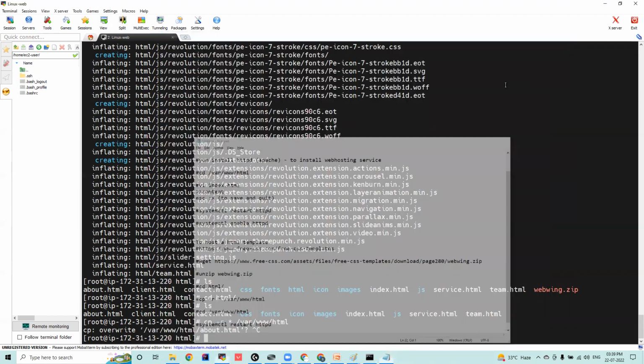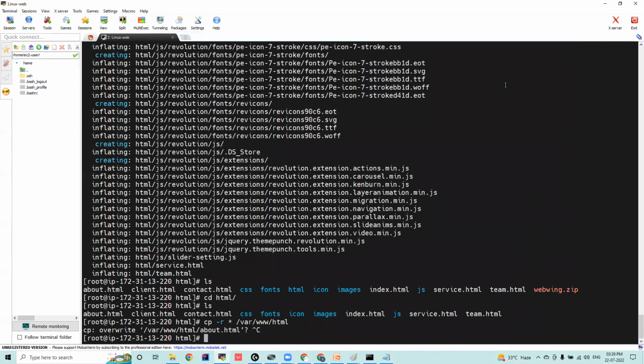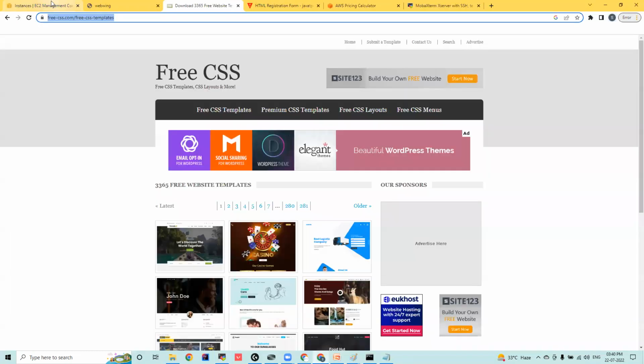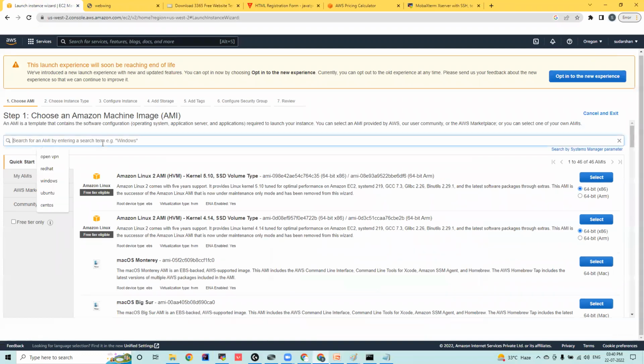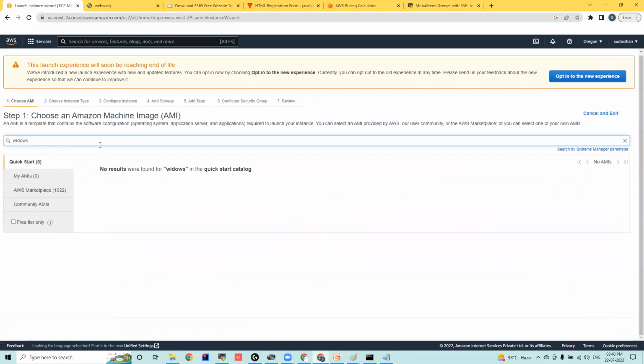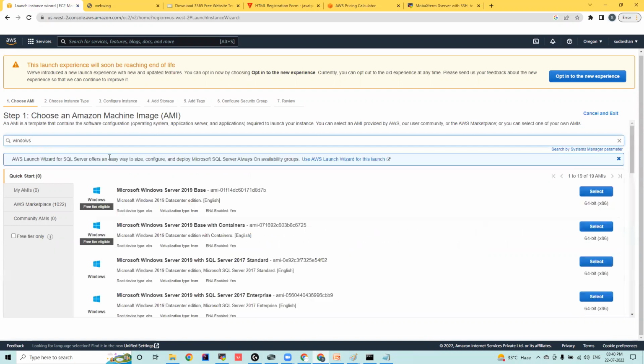So this is how you can create a Linux machine and host a website. Now we'll discuss how to create a Windows machine and host a website on top of it. It will be very easy because Windows is user friendly. Let me show you how to do this. Go to your account, launch instance. Now search for Windows. Free tier. Go with the latest one, which is 2019.